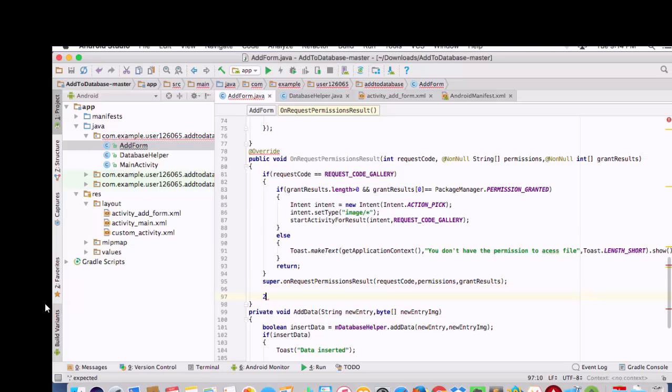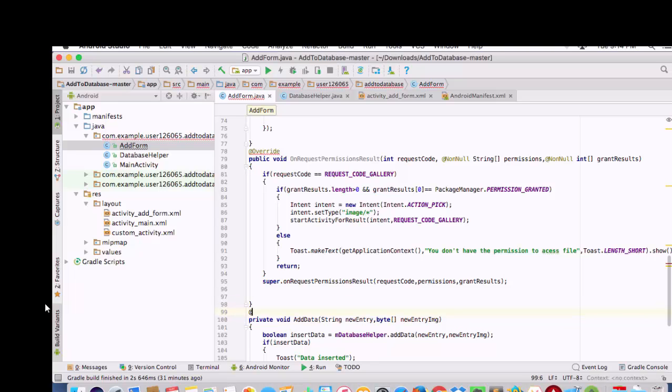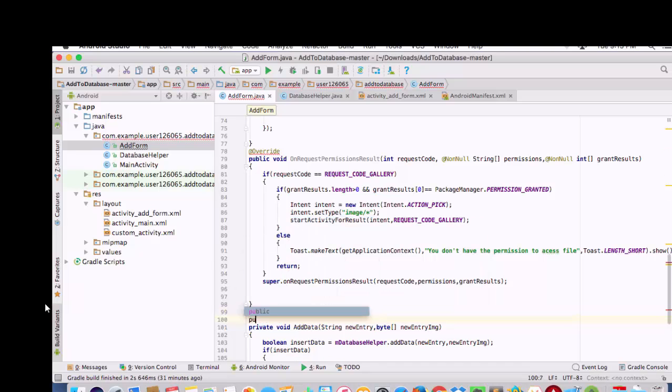And one more method we need to include here. And this will be public. Actually, I'm going to keep it as protected. Void on activity result and int request code.